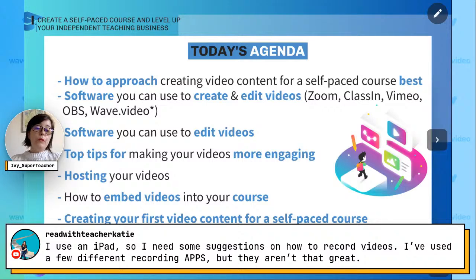Then we will look into software you can use to create and edit videos. I know Katie already mentioned some of them, like Loom and Zoom.